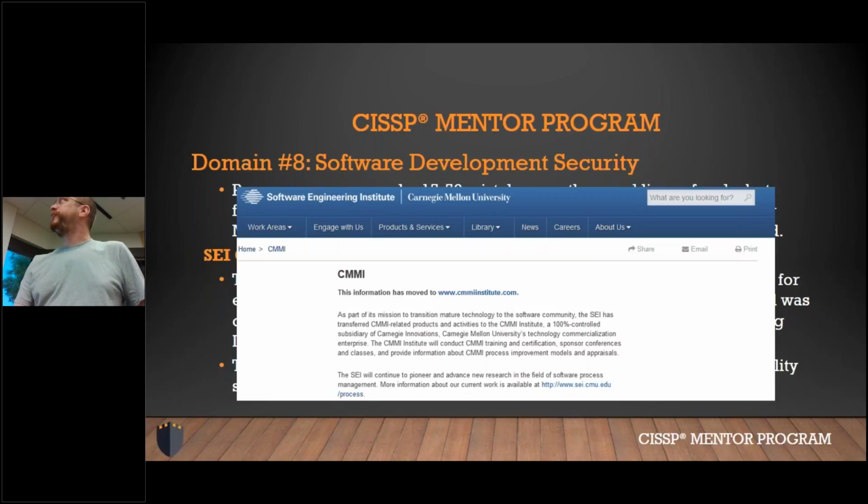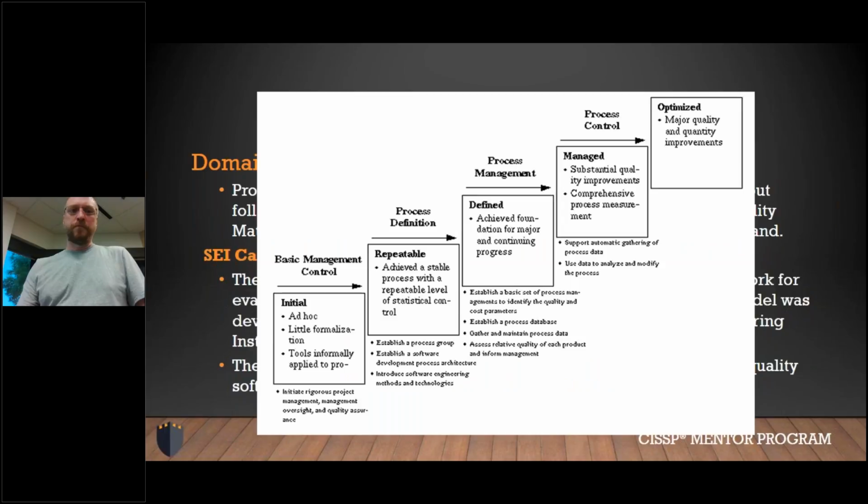There you go. If you're really interested, you can go and read about that more. And that's basically what it'll look like, right? So we're looking at going from ad hoc, where they're not really going to have anything, all the way up to optimized. And we'll talk through this a little bit more.